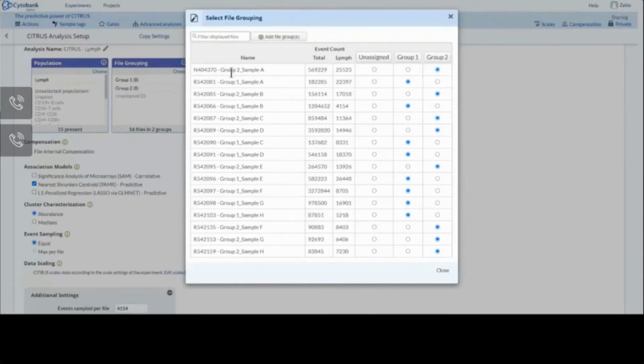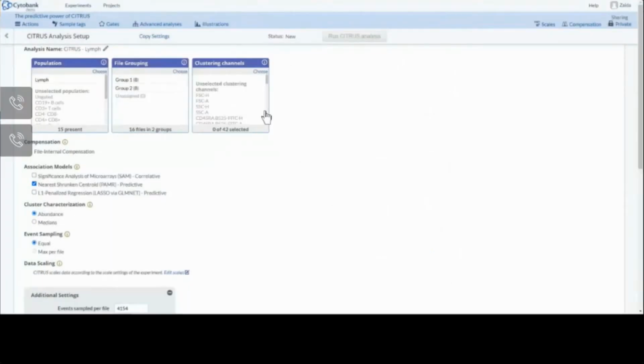And my samples have been automatically assigned to the correct group because I do have the name of the groups on my file samples. So Cytobank understands that and automatically assigns correctly my samples. Otherwise, you can do that manually. And we also have information about how many cells we have in every sample and how many cells we have under the lymphocyte gate.